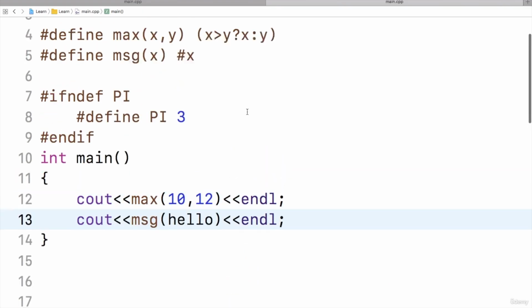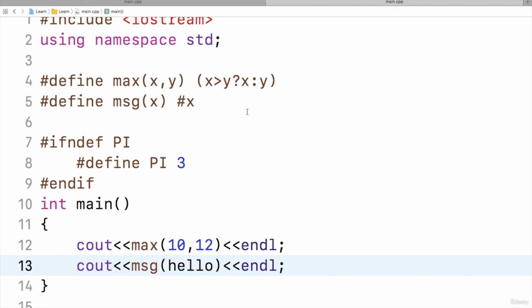These are all preprocessor directives. You can define functions, you can define symbolic constants, and you can have conditional definitions also.